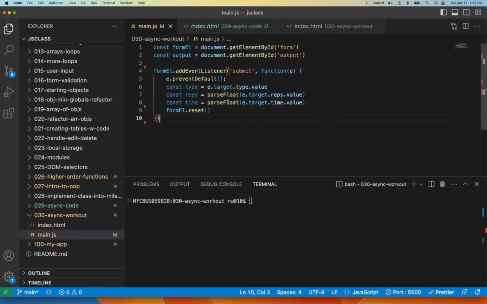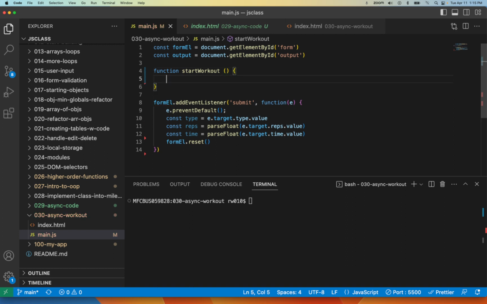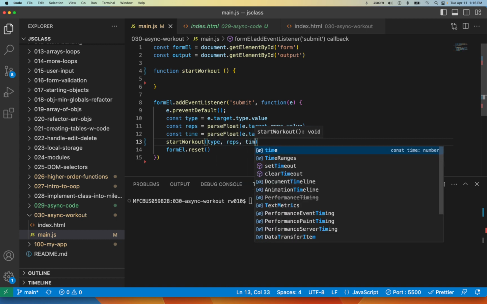Okay, so let's tackle this challenge. I'm going to first set up a function, startWorkout. We know we're going to pass it something. What do we know we're going to pass it? We're going to pass it these things. So we could go ahead and also set up the call. So startWorkout, I'm going to pass it type, reps, and time.